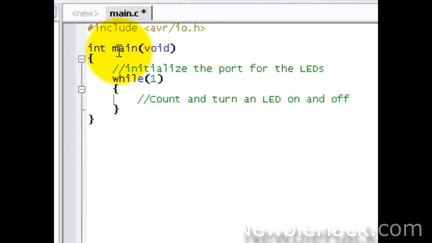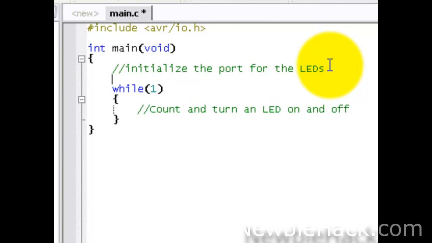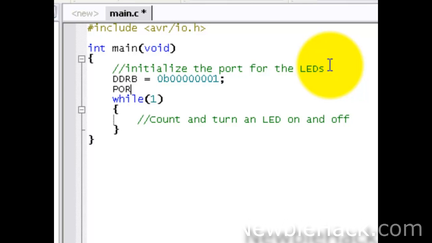To prepare the LEDs for output, we are using port B and port D, but I'm just going to use one port for now and one LED on that port. DDRB, the data direction register for B, we're going to have equal to 0B, let's see how many, 1, 2, 3, 4, 5, 6, 7, 8. We'll just do the one on the end as output. And then we're going to have port B equal to zeros all the way across, since we want the LED to be off when we start the program.